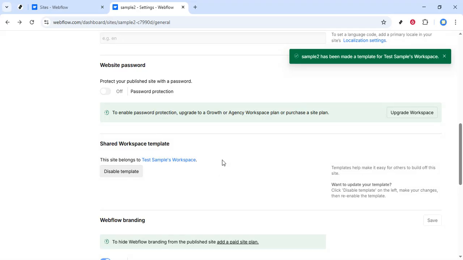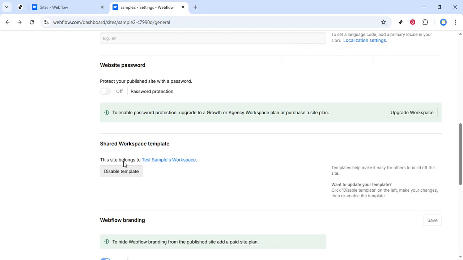You'll now be able to apply this template whenever you create a new site, ensuring consistency and saving you time on future projects. And there you have it. You've successfully created a template in Webflow that you can use to jumpstart new projects. By following these steps, you can efficiently manage your workflow and maintain a cohesive design style across all your sites.